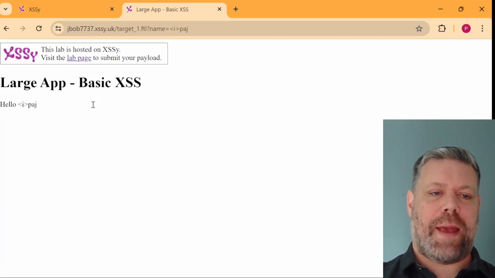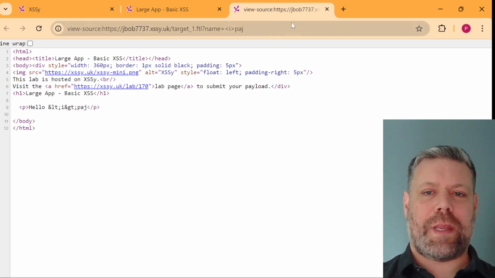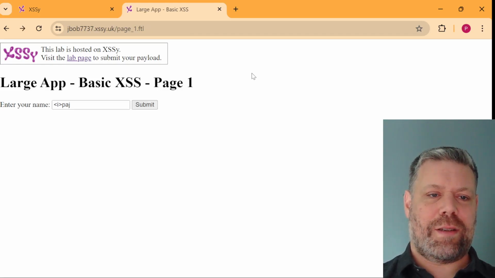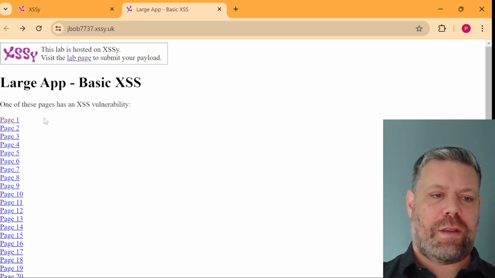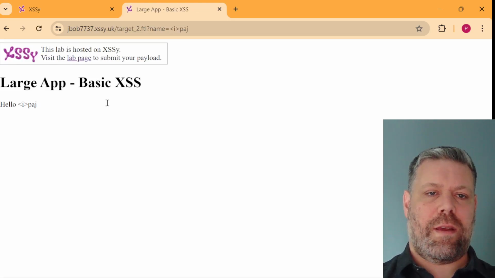Let's try a basic payload. Now it looks like it's been sanitized, and if we look at the source we can confirm that it has been sanitized. Okay, so really what we want to do is go through all these pages. So let's just have a look at page 2. We can see it's got a 2 now in the URL and a 2 in the target.